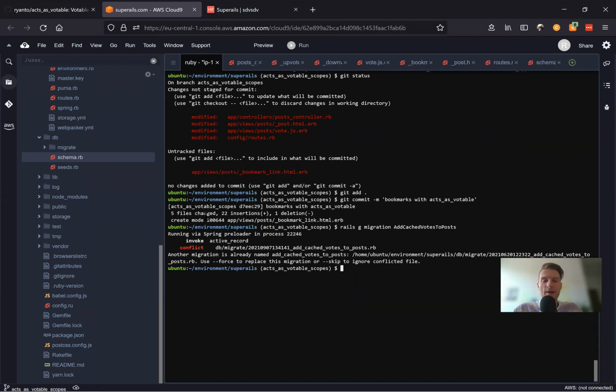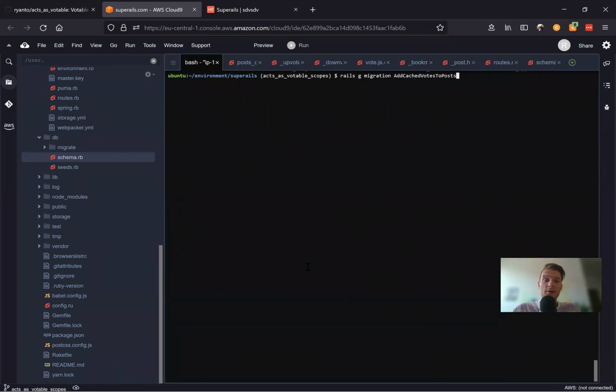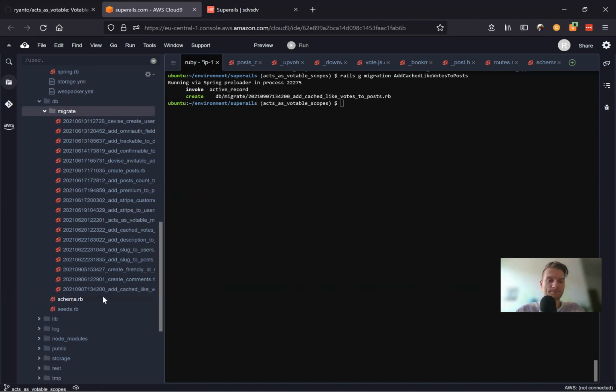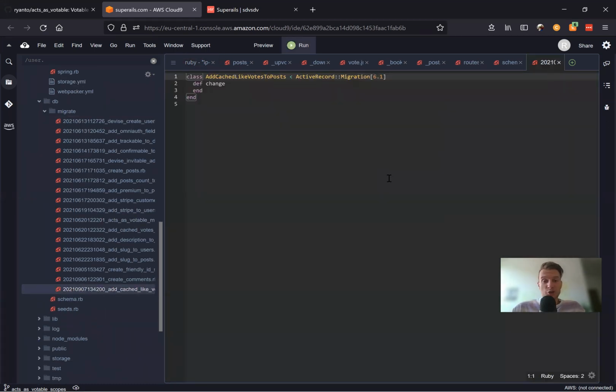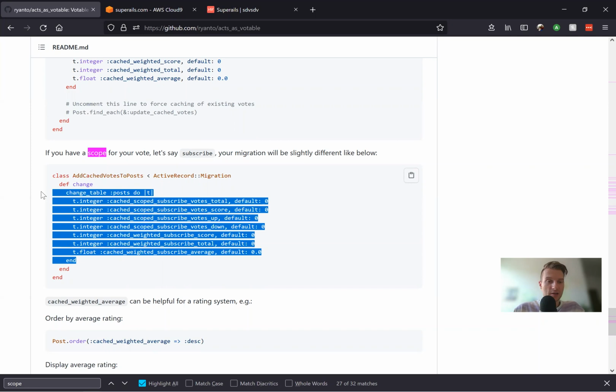Okay, we have another migration with the same name. That's why we're going to name it differently. Let's say cached like votes to posts. Okay, let's have a look at the migration. Add cached liked votes to posts, and we will add these lines.